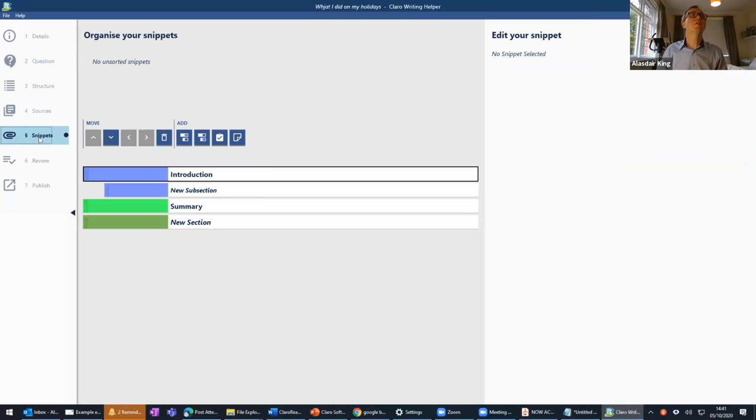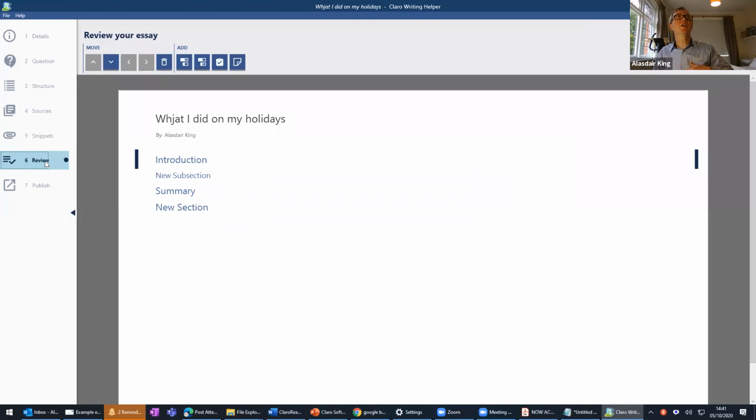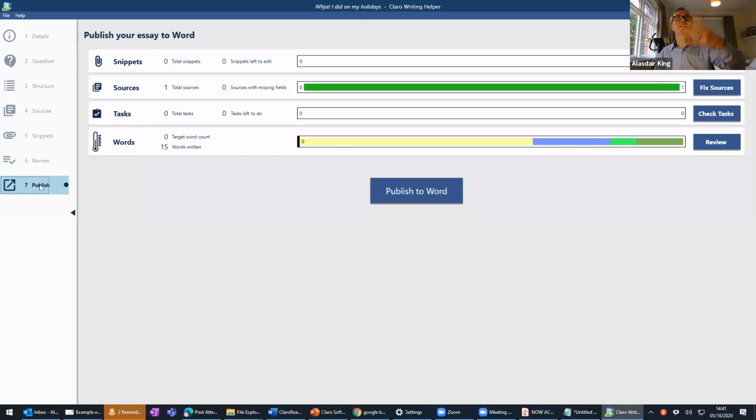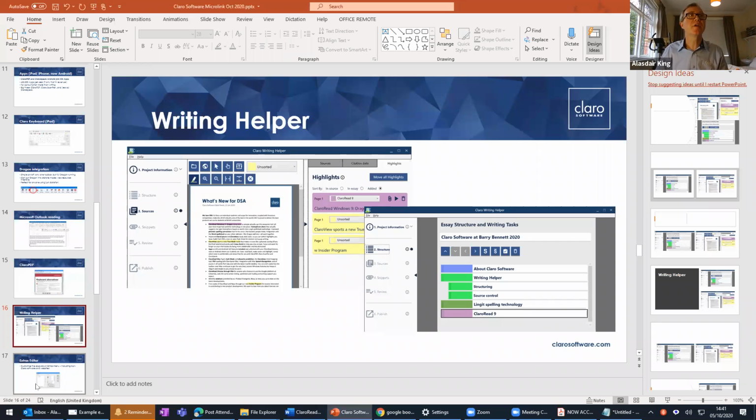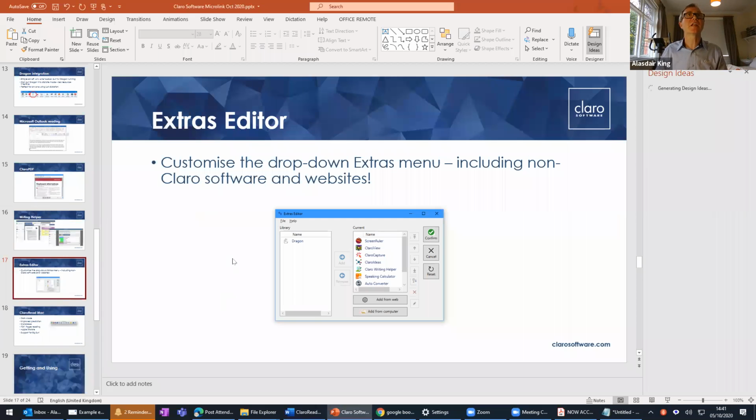Then I can organize the snippets of text I've got, look at what I've actually written, and send it out to a Word document. So it's very structured, and takes you through the process of writing, in this case an essay. That's a super new product I don't have time to look at in depth, but that comes at the moment from version 1 with Claro Read. The final thing we've got in Claro Read 9, which is about to ship, is an extras editor.